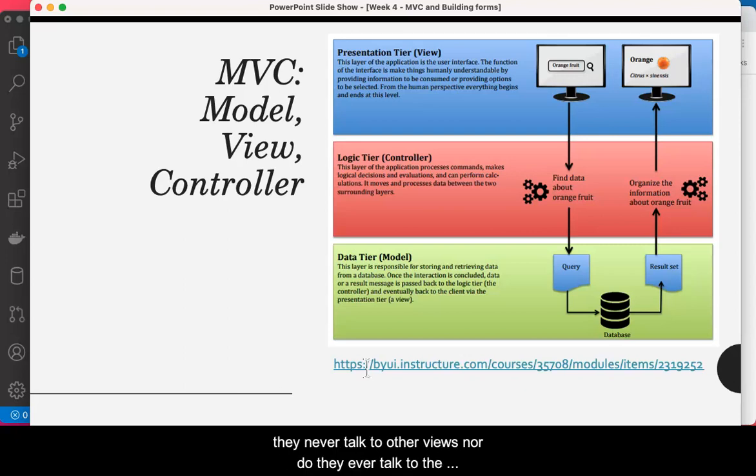But please notice, views only talk to controllers. Views never talk to other views, nor do they ever talk to the models. They only talk to controllers. Controllers always send back the appropriate view in order to give information to the client who has asked for a particular piece of information. If the controller needs information from the database, it will then ask the model to carry out the query to the database.